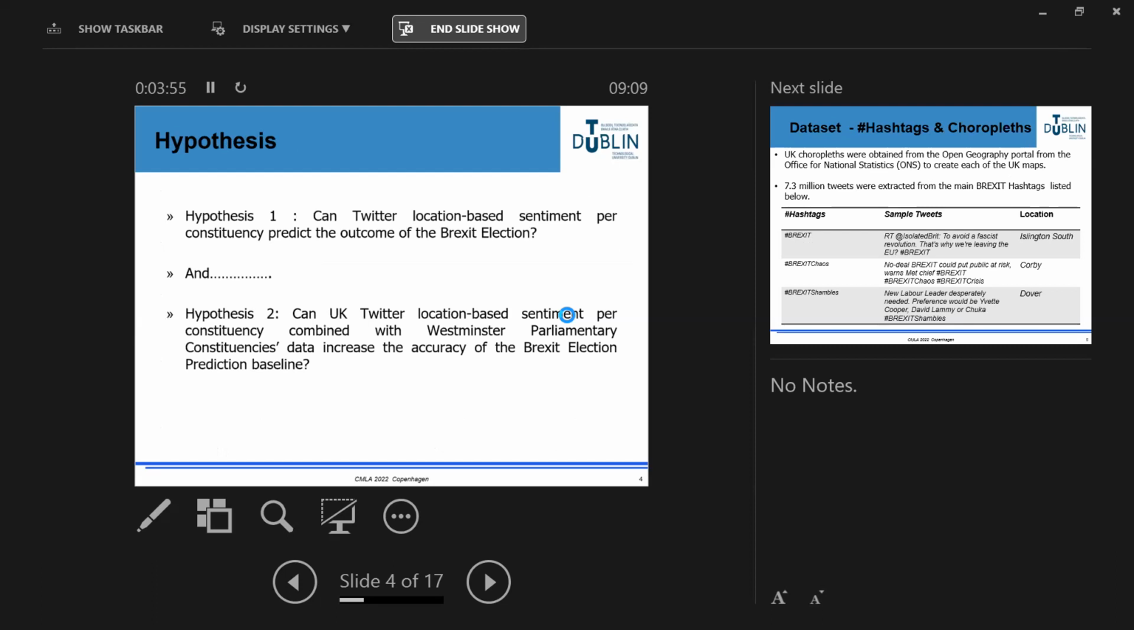I'll go to the hypotheses. Hypothesis 1: can the Twitter-based location sentiment for constituencies predict the outcome of the Brexit election? Hypothesis 2: can UK Twitter-based location per constituency combined with the Westminster parliamentary constituency data increase the accuracy of the Brexit election prediction? What I mean there, and I'll get into it in a few minutes, is that we use a secondary data set, the Westminster parliamentary constituency data set, which contained the winners of each of the elections at a constituency level.